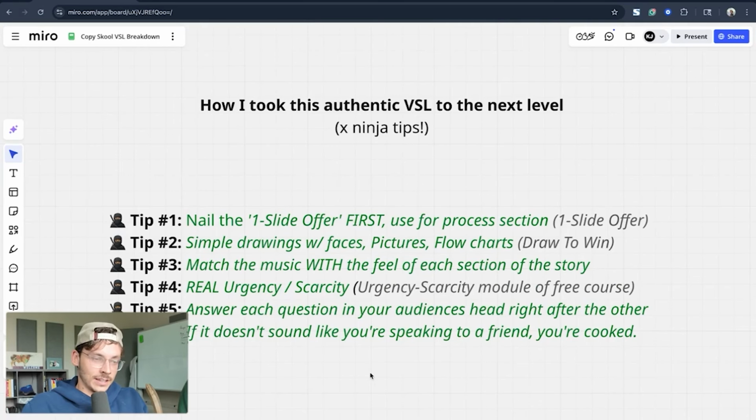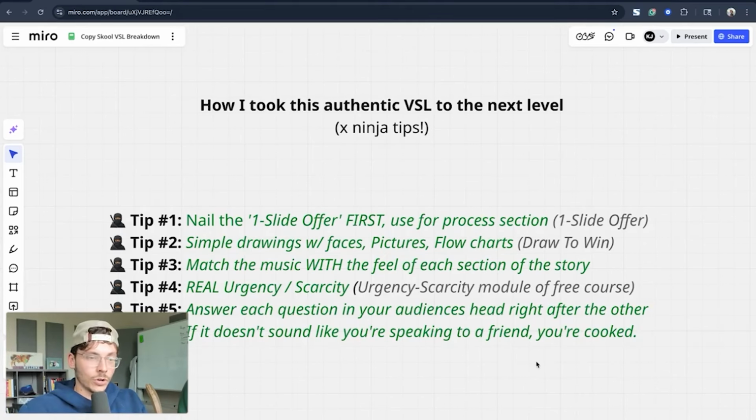And tip number 6, if it doesn't sound like you're speaking to a friend, you're cooked. This is so important. Luke is laughing over there. But we learned this recently, man. Marketing speak is dying. Using all these big, breakthrough, brand new words is just not hitting anymore because it feels so fake. But if you're writing VSLs like you're writing to a friend, you can even put that in ChatGPT. Be like, hey, here's this VSL I wrote. Can you make it sound like I'm talking to a friend? And keep iterating on it. It's going to be so, so powerful.